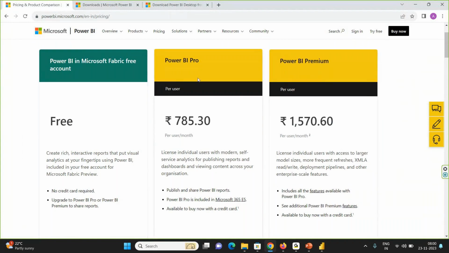But what can you do in Power BI Pro? In Power BI Pro, individual users get modern self-service analytics for publishing reports and dashboards and viewing content across your organization. This is a Pro license. So if Abhishek is working in an org, developing some kind of reports and publishing them onto the Power BI server, once he publishes, he can share these reports with anyone within the team.